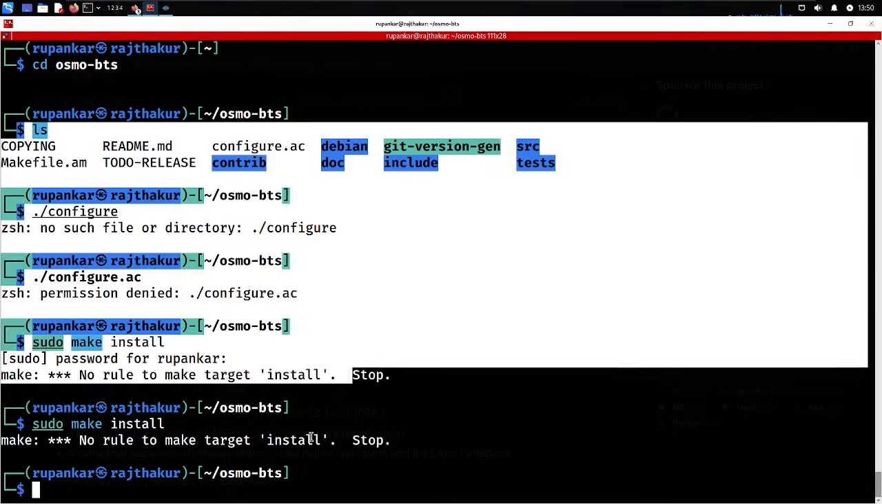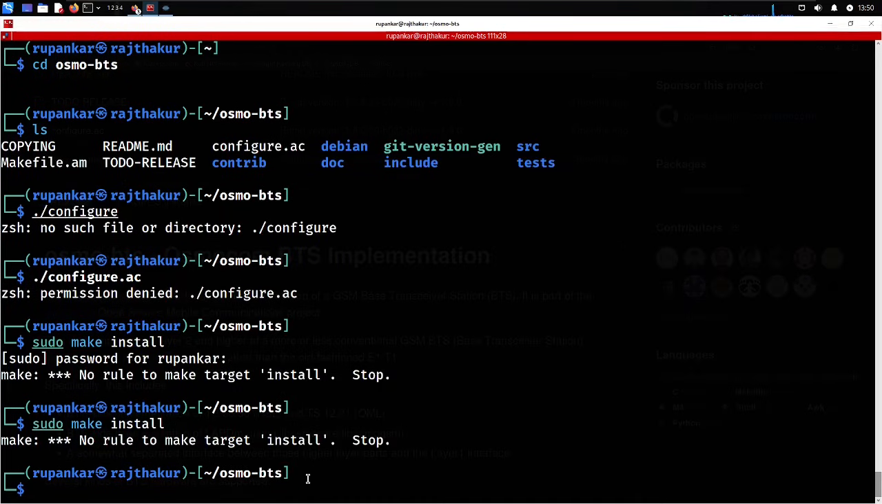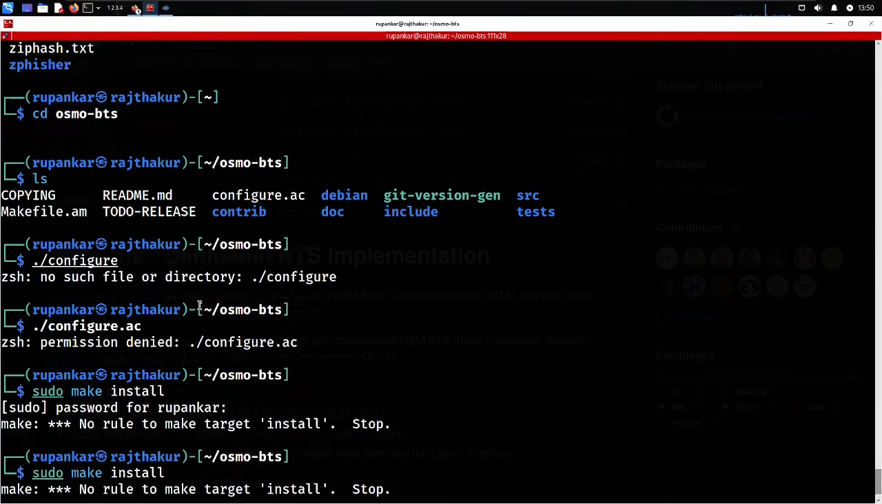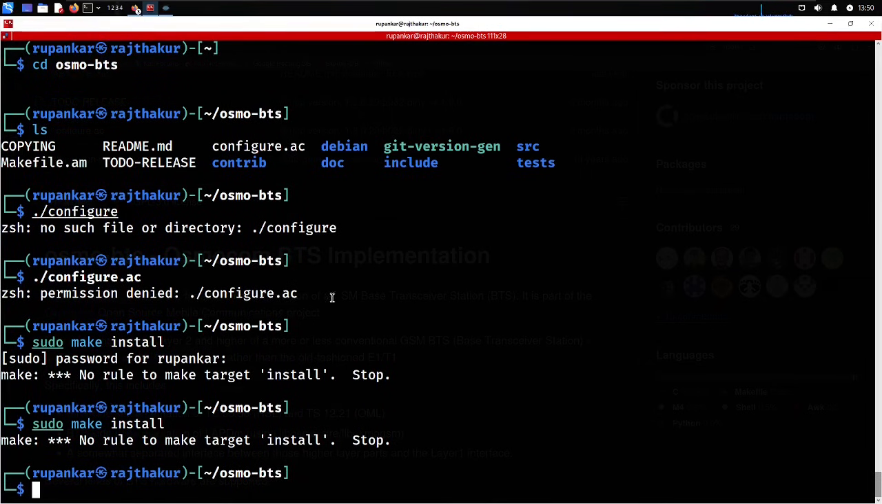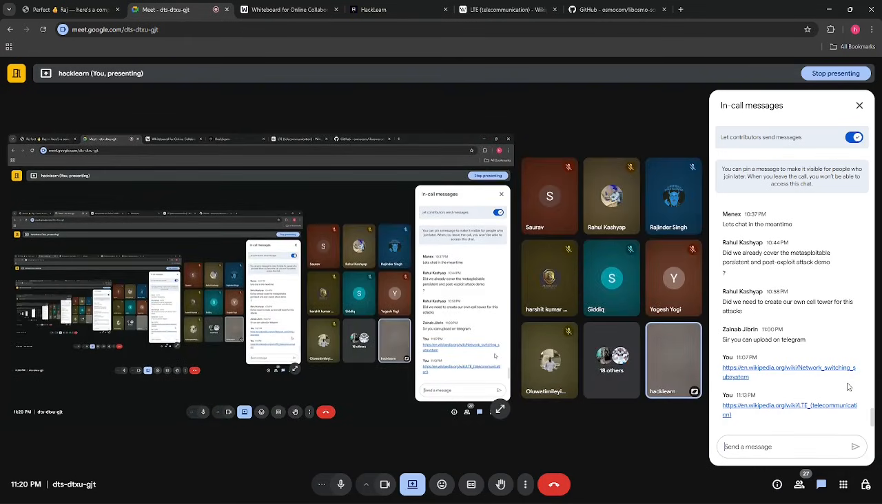Previously, in one more batch, I was trying to install it, and it gave us an error. Next time, I will first run it and then install. So Osmo BTS is not running. Has anyone successfully run this tool?